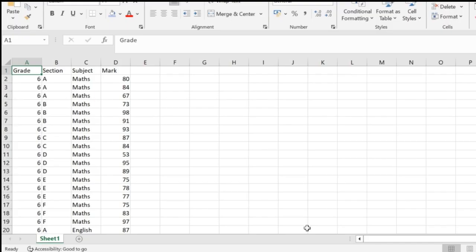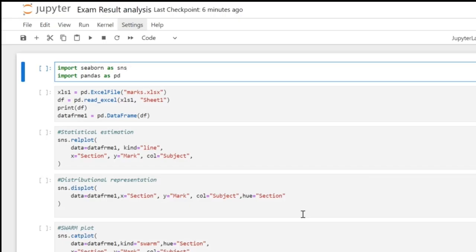Since we are going to analyze students' exam marks, I'm going to store the marks in an Excel. So this is the dummy data that I had generated, and the name of this Excel is marks. And we are going to use this data for creating various visualizations. For this project, I'm going to use Jupyter Notebook.